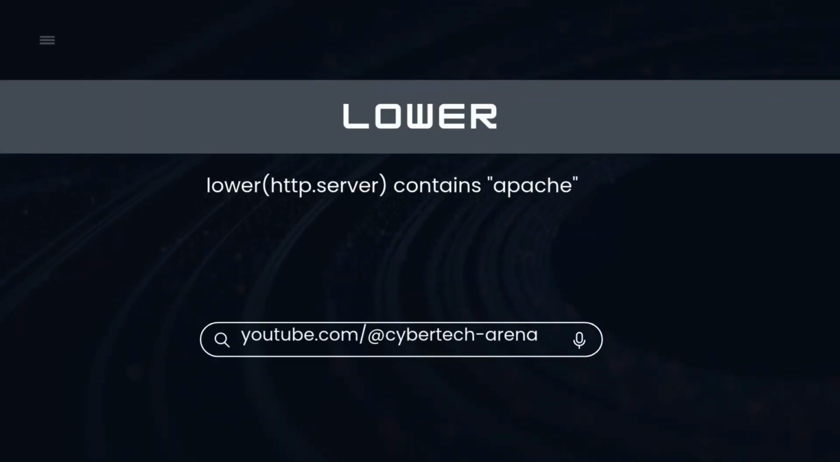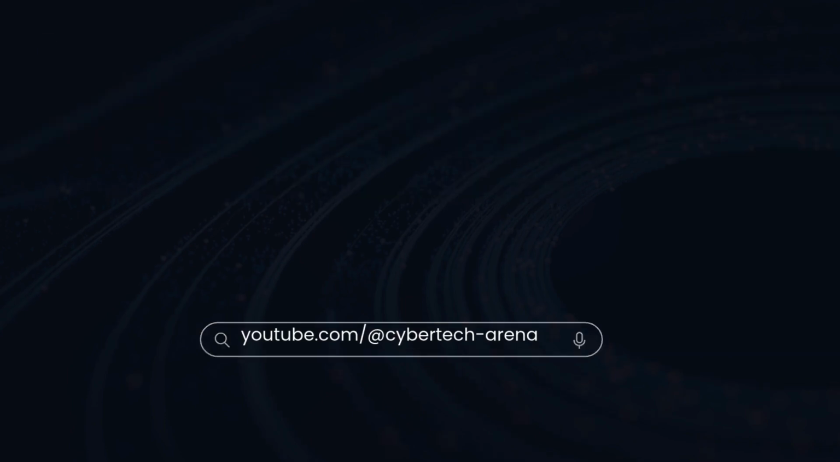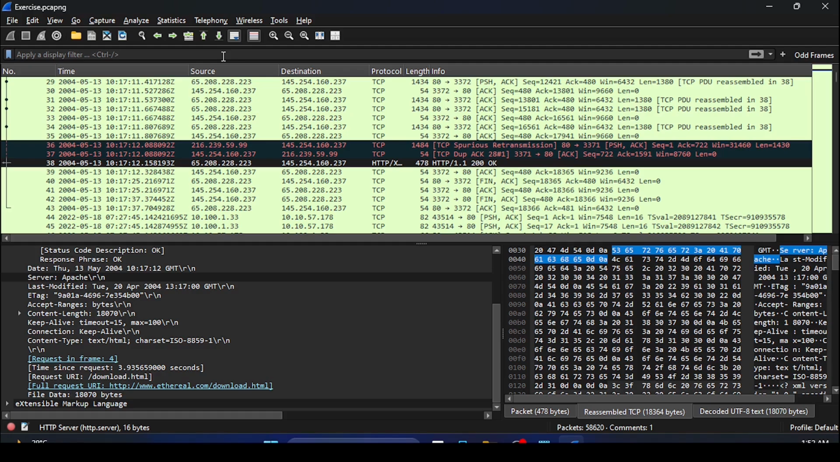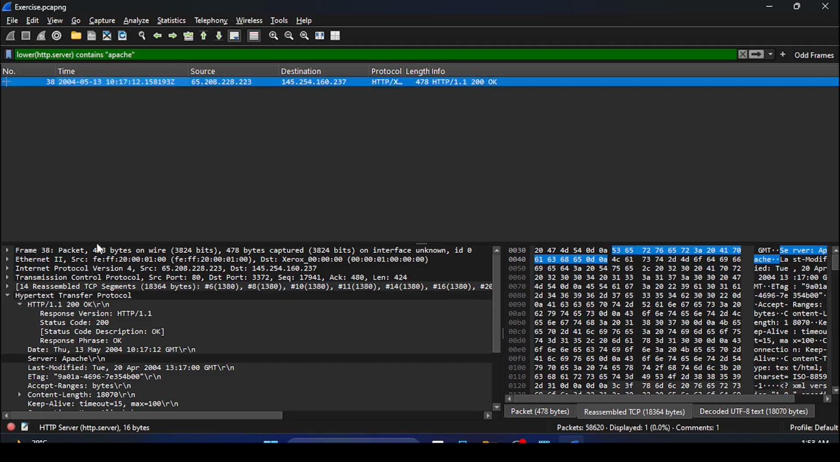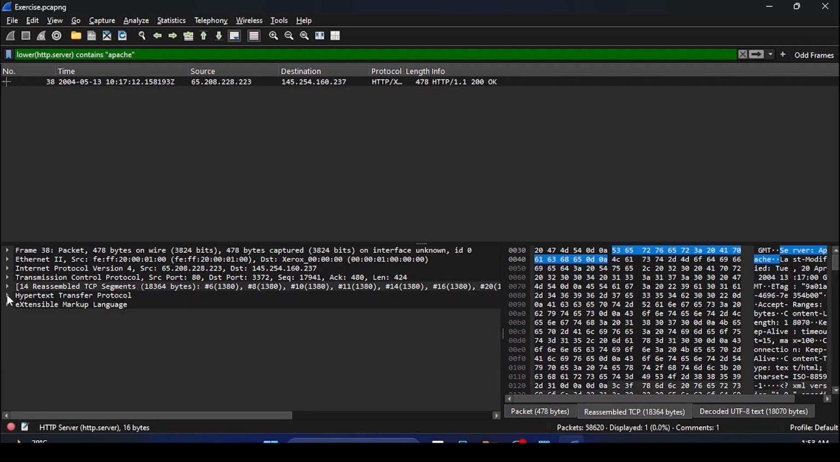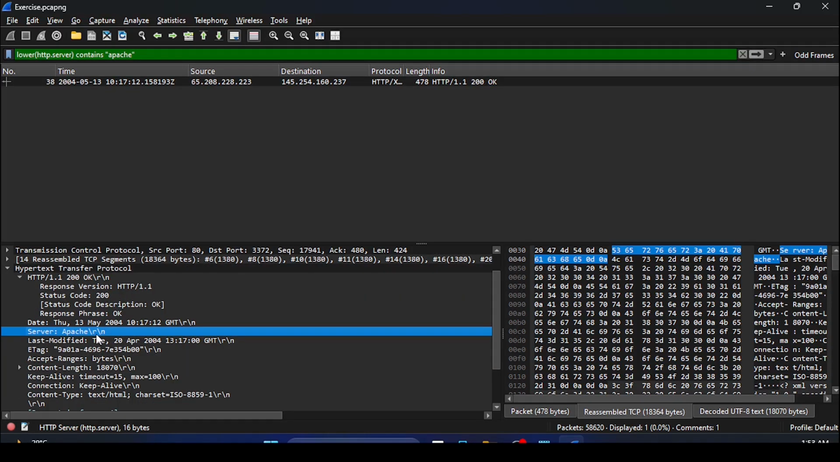Next, the lower function. In terms of type, it's a function. This one converts a string value to lowercase. For example, we're looking for an Apache server, so we can convert the HTTP server field to lowercase and search for the keyword Apache. So we can use this filter. Packet 38 came out. So we go to the Hypertext Transfer Protocol. We also get the Apache server. So this function converts the value to lowercase before checking whether it contains the word Apache.